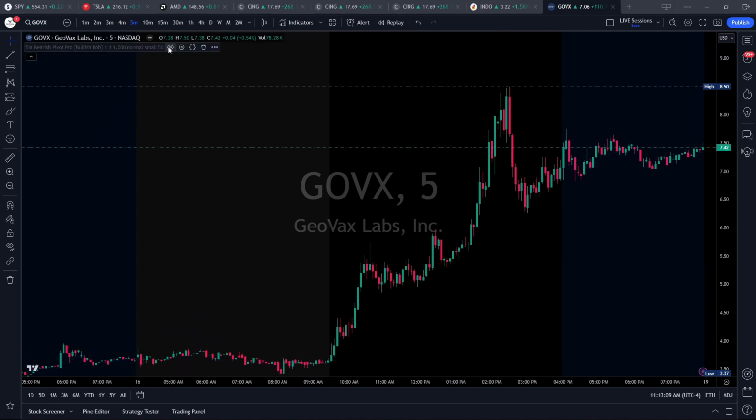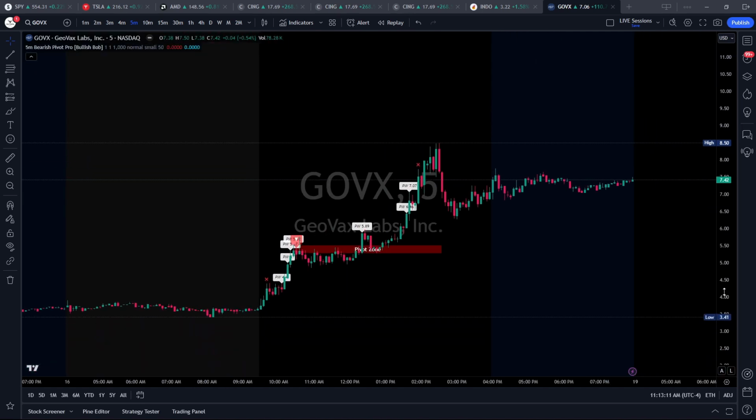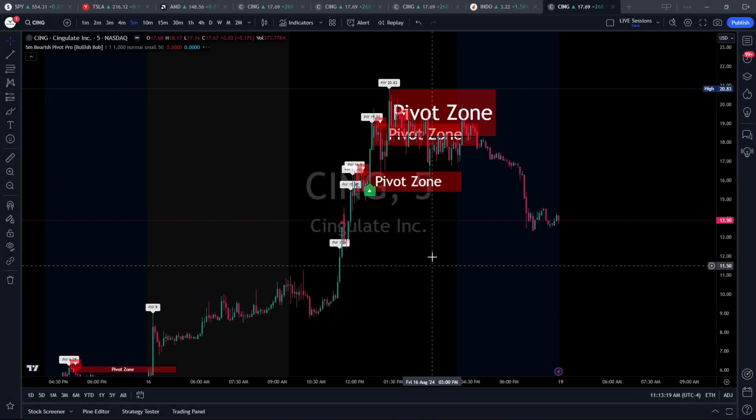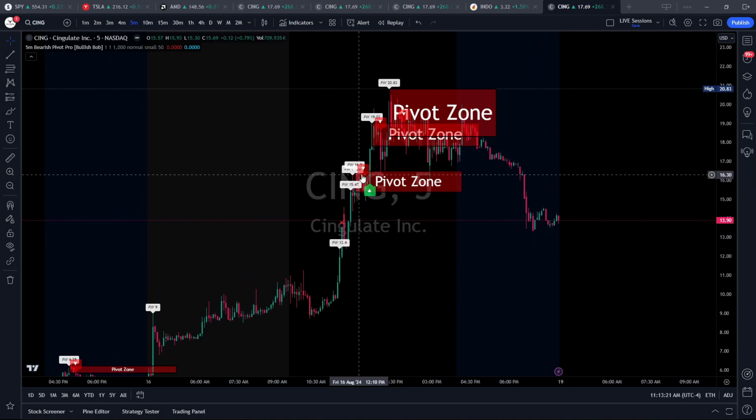I'm going to turn this off for now. Turn on the Bearish Pivot Pro. Again, just a quick recap on the Bearish Pivot Pro. It's the opposite of the Bullish Pivot Pro. It's looking for extended areas to the top side, and it's looking for resistance, dynamic resistance, right? This is going to give us some struggles.